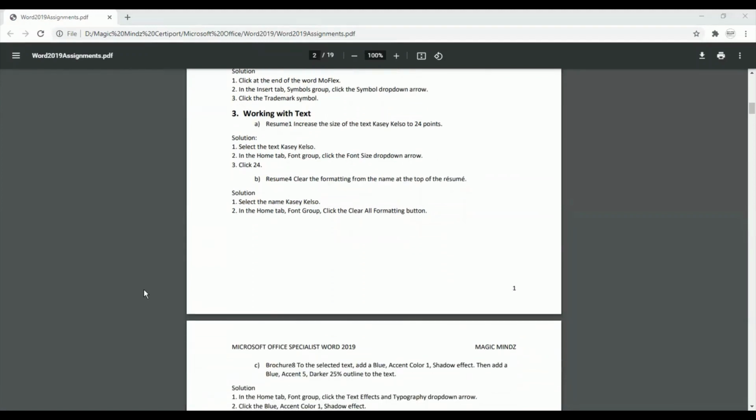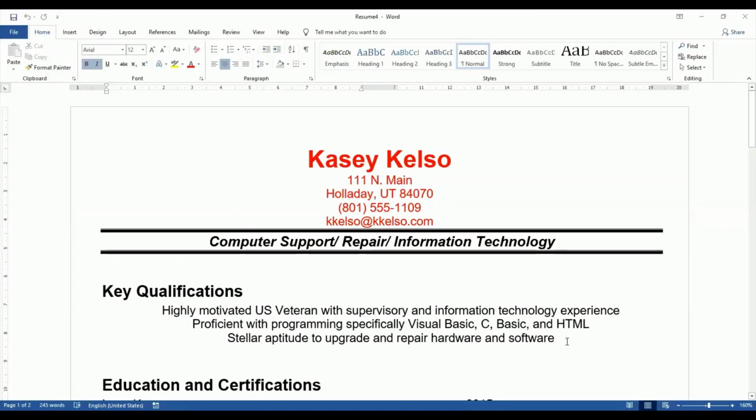So let's open resume 4 and see the name. How different is it? There you go. This is resume 4. The name is in red color and it's a big size font. He's telling me I want this to be cleared. I want to clear the format of the name.